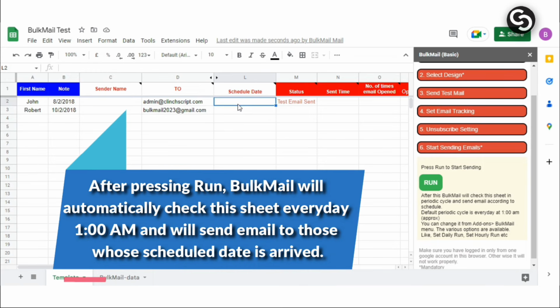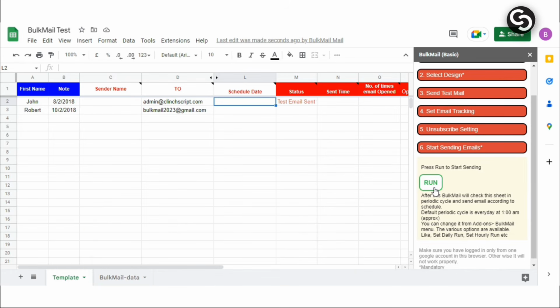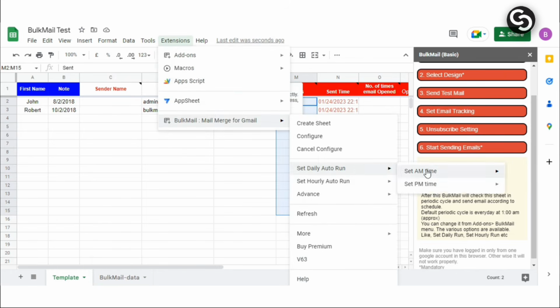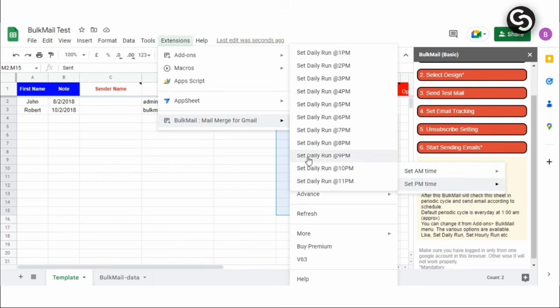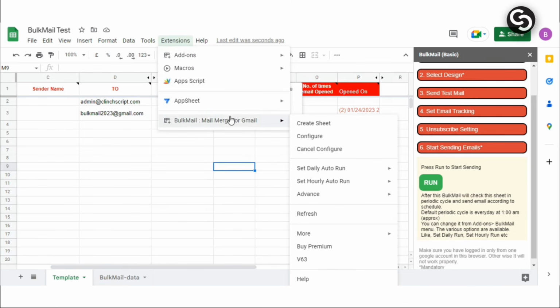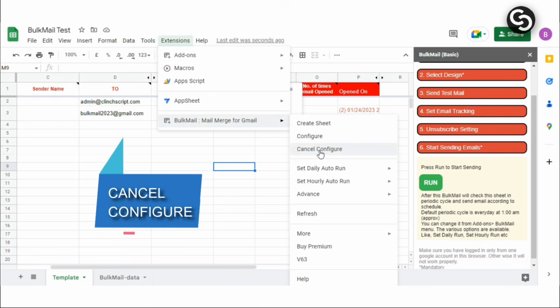After pressing Run, BulkMail will automatically check this sheet every day at 1 a.m. and will send email to those whose scheduled date has arrived. You can also change this time by going to Set Daily Auto Run in the BulkMail menu. To stop sending automatic emails, press Cancel Configure from the BulkMail menu.